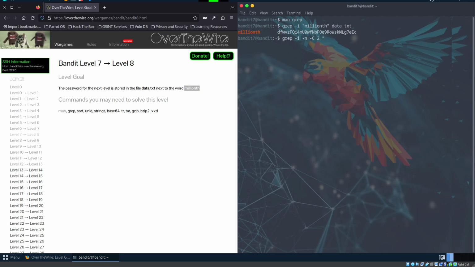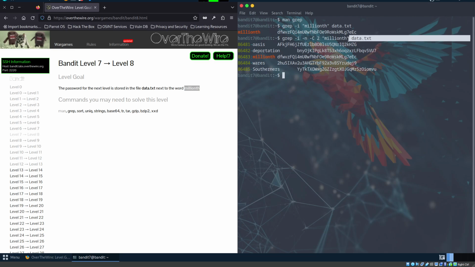So now we need to tell it what it's looking for. It's looking for millionth, and it's going to take data.txt as an argument. So here millionth was on line 86,483, and above it was Oasis and Deportation, and Wares and Southerners were below it. Just a little interesting tidbit about the -n flag and the context flag when you're scanning through a large piece of data like this.